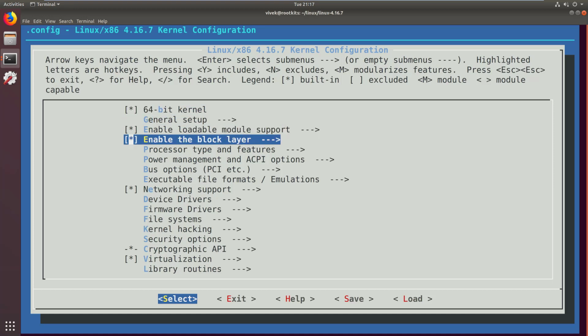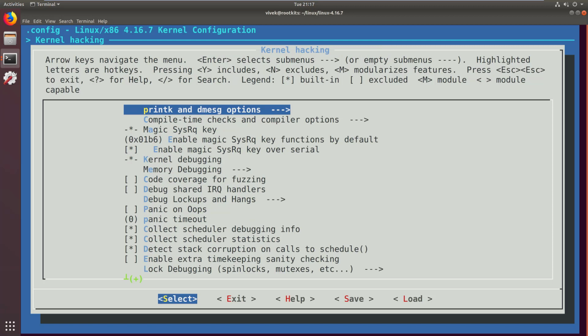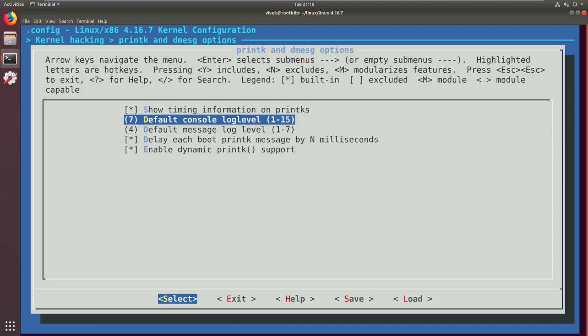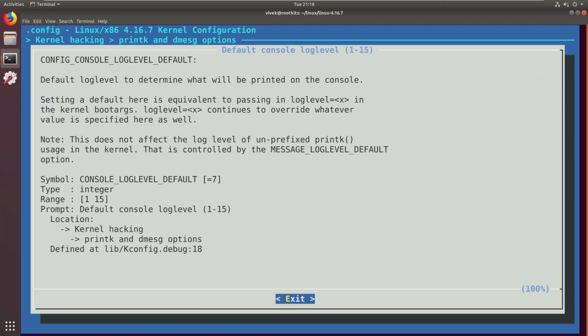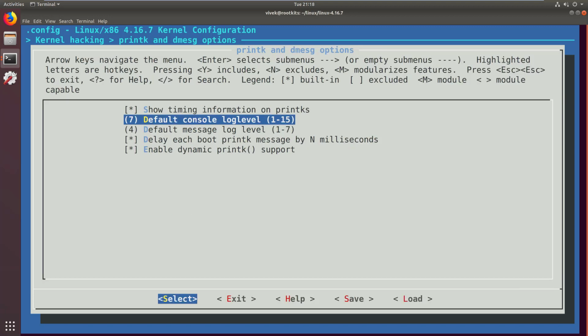Okay, now if we go to kernel hacking, at the very top you'll actually see printk and dmesg options. Let's go in there, and if you notice, there are a bunch of options here. The second one says default console log level, right? If I type in an H, this basically tells us the default log level to determine what will be printed on the console. Setting a default here is equivalent to passing in loglevel=XX in the kernel boot args. So this is the very first configurable parameter, which is the default console log level.